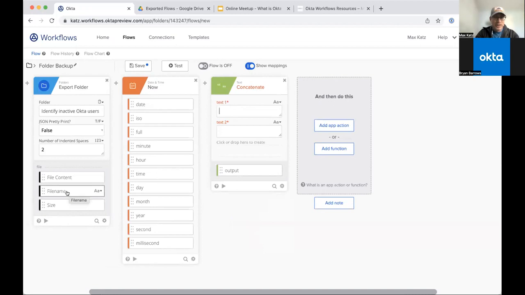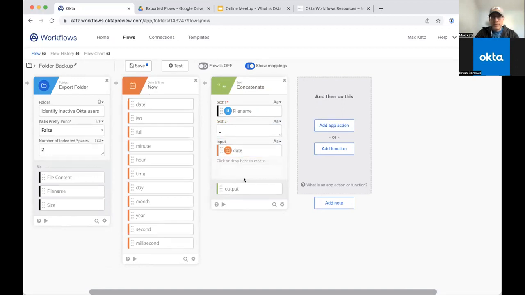This is the output from the export folder. You can see it has 3 items that we get back: the actual file, the file name, and the size. So we're going to take the file, and then we'll put an underscore here, and then create a 3rd field and get the time. So it just creates a string out of these 3 strings. So we get the file name, underscore, and then the current time.